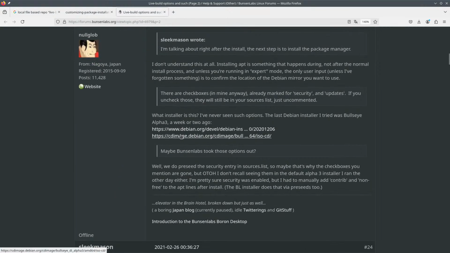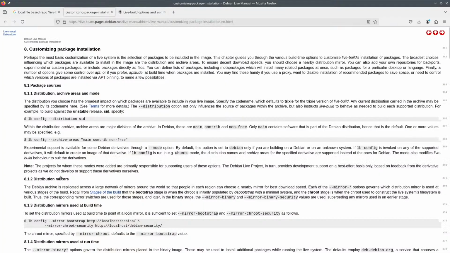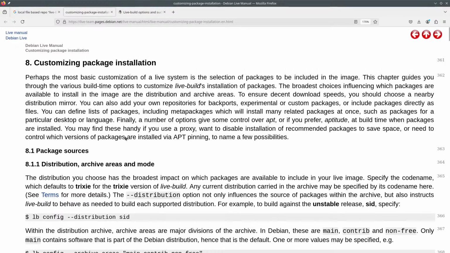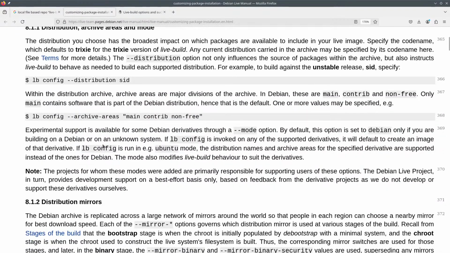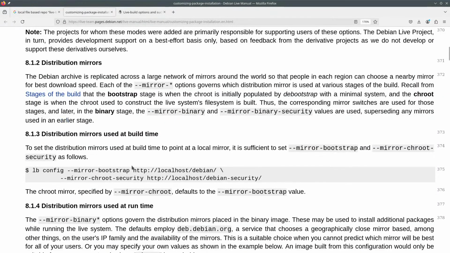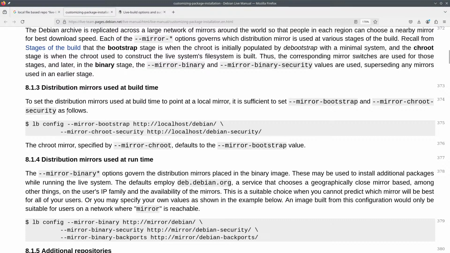Take a look at that. Here you have the sections regarding customization and package installation. This is the official documentation, apparently. Selection of packages, whatever. You can have different mirrors here. The question is, build time. To set the distribution mirrors, use the build time point at the local mirror. It's supposed to use these two stuff like this.